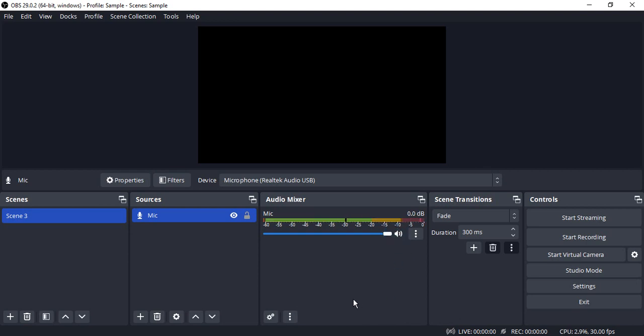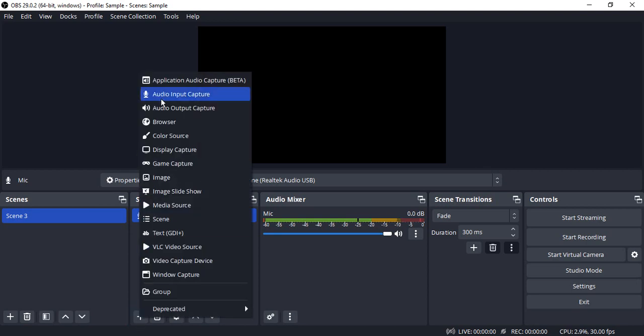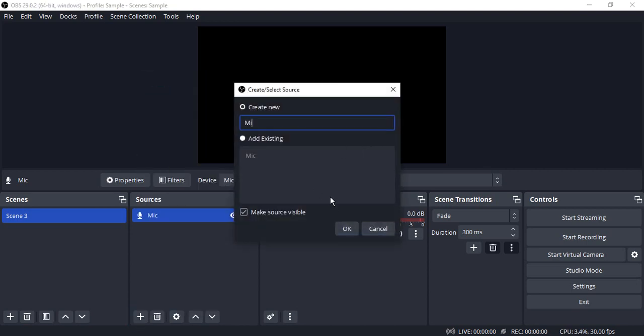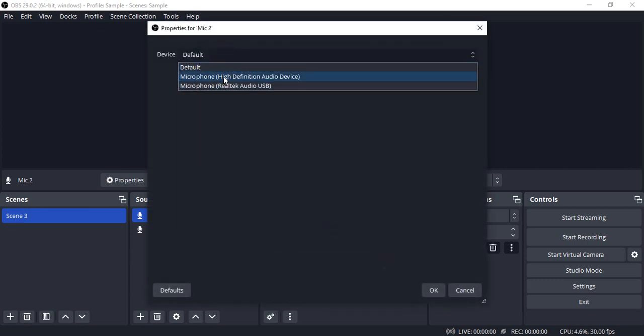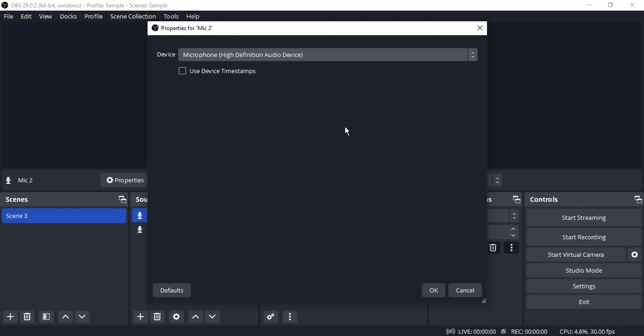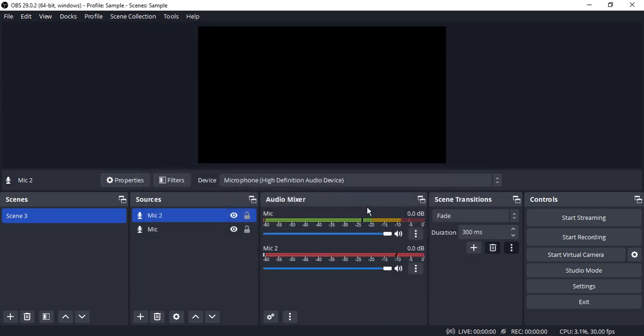Then if you want to add multiple audio sources, you can simply click on the plus icon and click on another audio capture. Let me name it mic 2 and click on OK. Now from here you can select another microphone, that is a high definition audio device in my case, and click on OK. Now you will see that we are getting outputs for both. In the case of mic 2, it is capturing very high volume. So I'm going to reduce this a bit so that it doesn't frequently go into the red section and it captures a good amount of the audio that is being played to it. This is how you can adjust the audio levels.